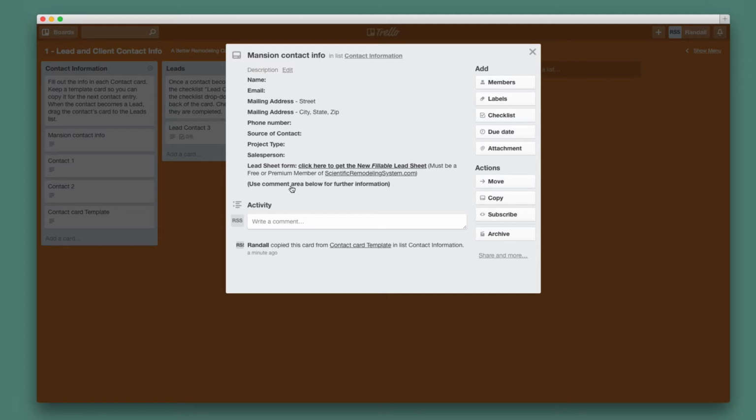And then you can use comments in the area below for further information, such as any other information they may have given you when you met them. Some of these people will be leads, some of them will just be contacts. And when they turn into leads, I'll show you what to do in just a moment. So right now, let's edit this.